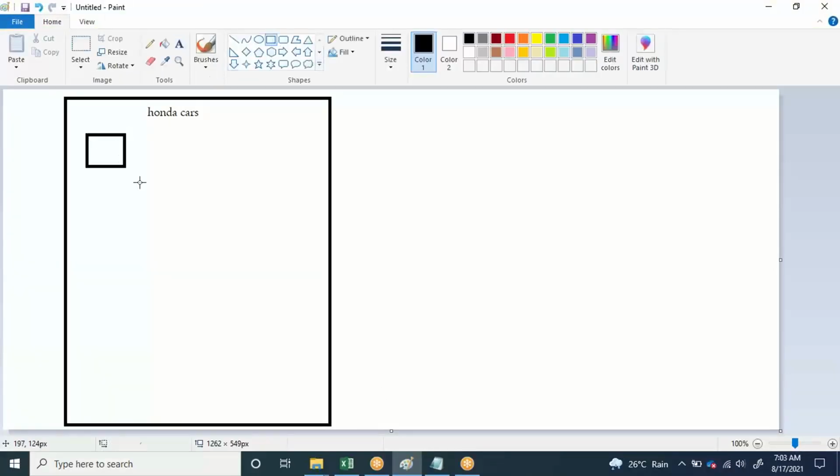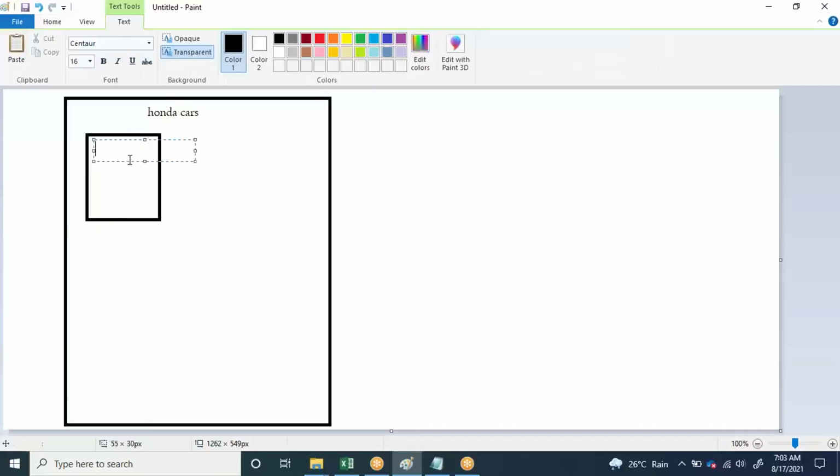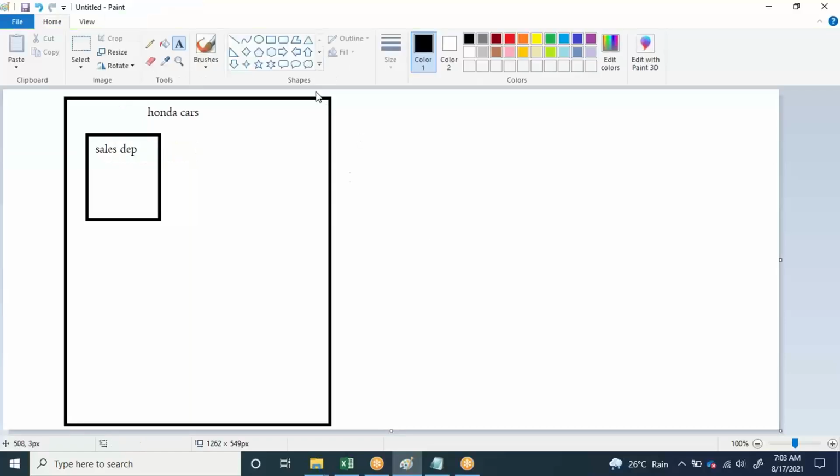Now there will be a sales department. What is the purpose of the sales department? They will sell the cars. So always a customer will come to him. For example, if you want a car, you won't go to the Honda plant. You will go to the distributor or dealer. So the dealer will be selling.